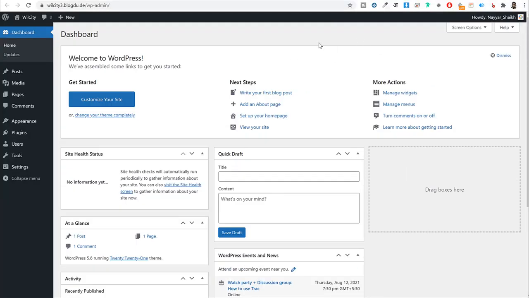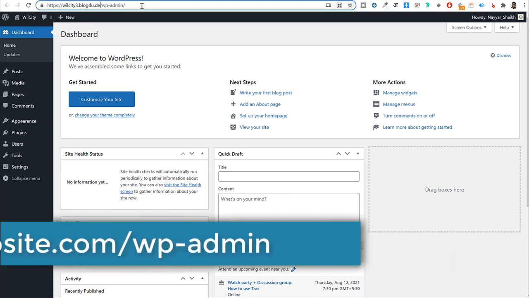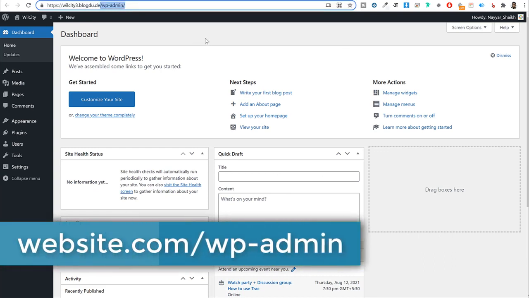Now this dashboard page is the most important page of your website, because you will be doing everything from this page. If you want to control your website, change your website design, add a new product, manage your payments, manage comments, everything will be done from this page. And whenever you want to come to this page, simply type in your website name and after that put in /wp-admin, and you'll land on this page.